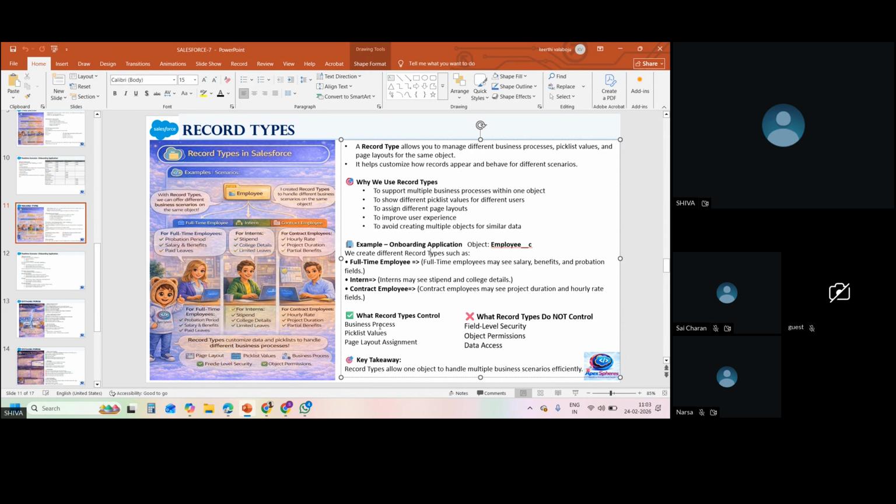What we can control using record types: pick list values, business process, and page layout assignment. And what we cannot control with record types: field level security, object permissions, and data access. We can't control those.